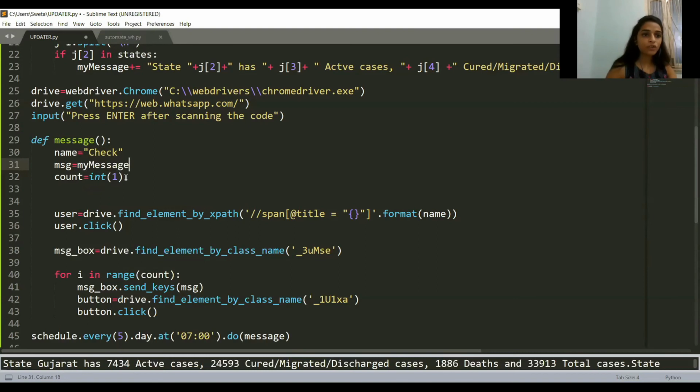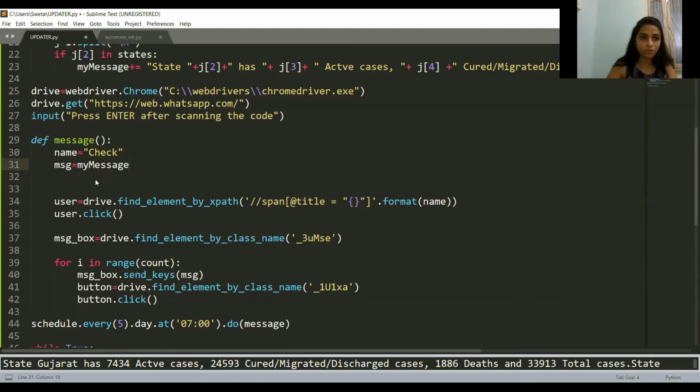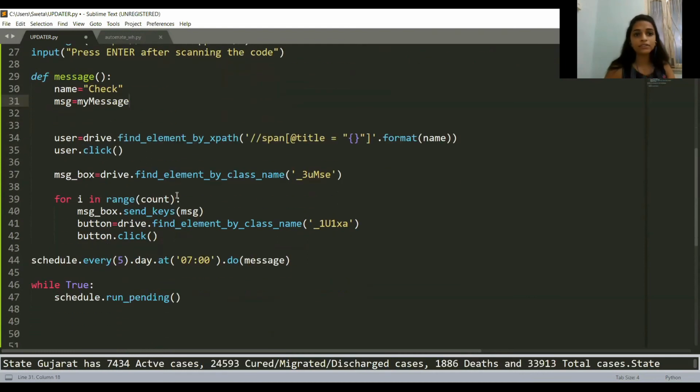Okay. Now I don't want to send repetitive messages. I don't want to send a series of messages. I just want to send it once. So I'm removing this thing from here. After this, again, this is not running for a number of times, so I can just remove this for loop from here.